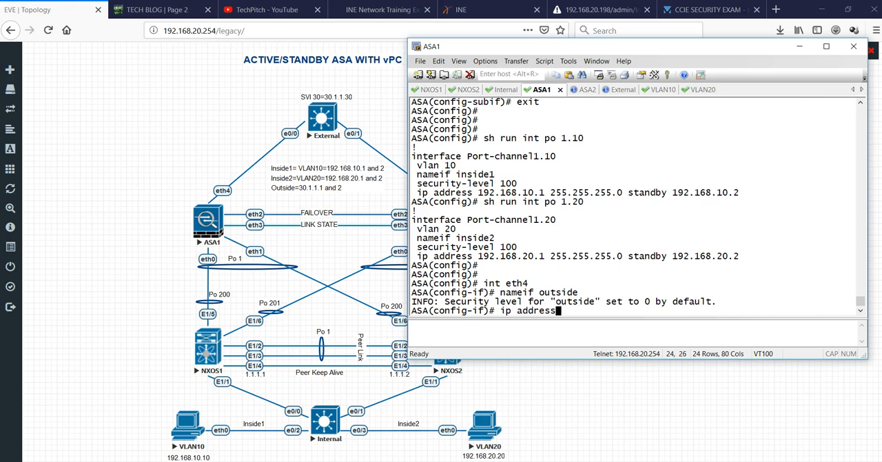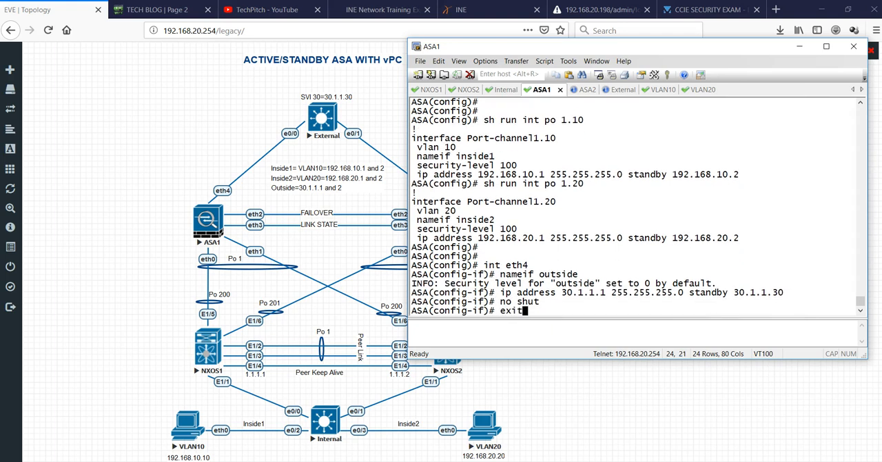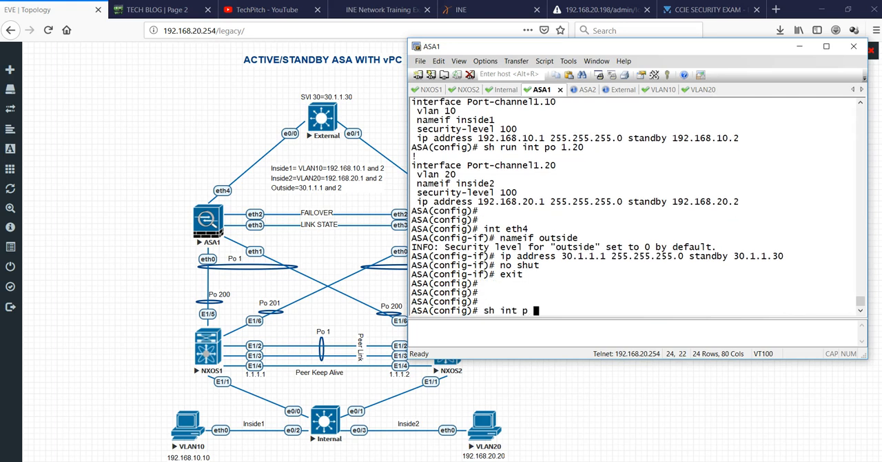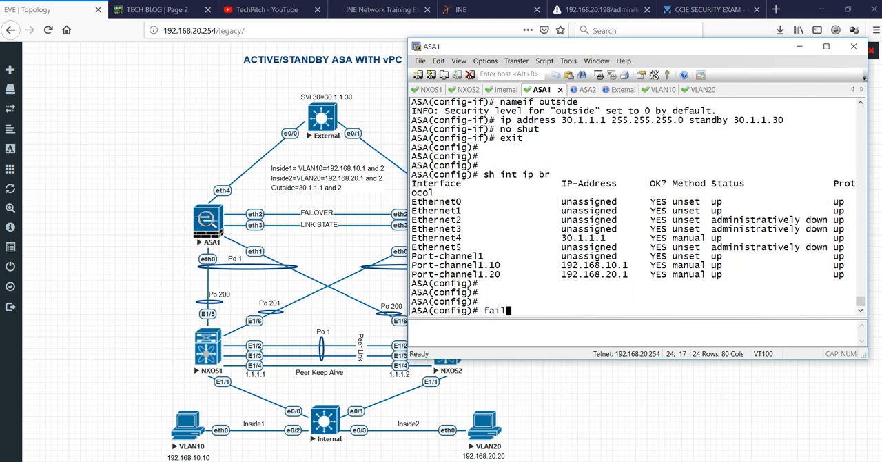IP address is going to be 30.1.1.1, and standby IP address is going to be 30.1.1.30, and I'm going to do no shut, show interface IP brief. Okay, that's fine. So now I'm going to go to my failover configuration.